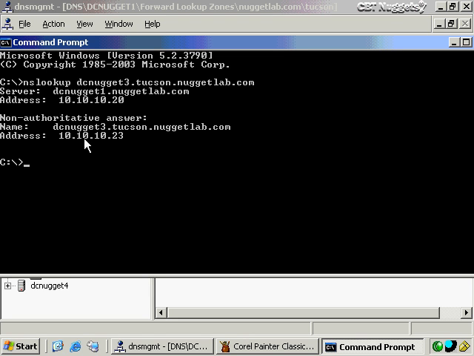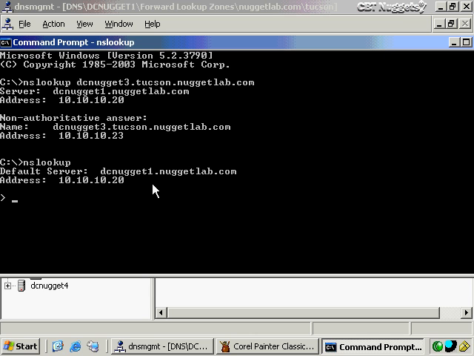It just means that it didn't answer it out of its own zones here on this DNS server. And the answer there was dcnugget3.tucson.nuggetlab.com is found at 10.10.10.23. That's all we were trying to find out. I can also run nslookup, and there's a whole bunch of stuff you can do with nslookup. It's pretty much the first tool you use if you're really doing any in-depth DNS troubleshooting.